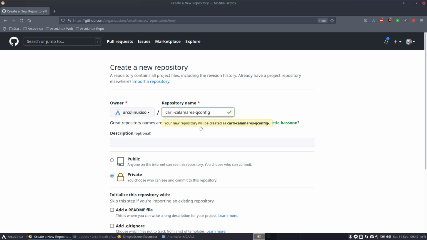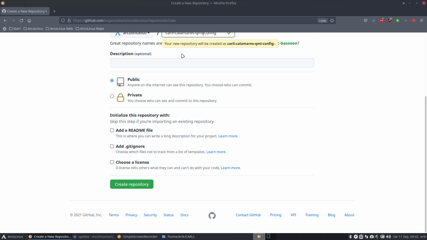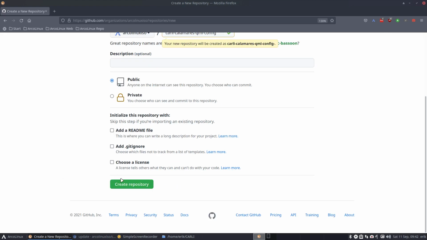So QML config. That's enough for you. You know what it is, public. So there's gonna be a QML. You can type QML if you like, right? It really is up to you how you call that thing, as long as you know what's in there. Okay, maybe for educational reasons, just type the 3 letters QML. So this thing is gonna be a new repository. That's the name. Create repository.